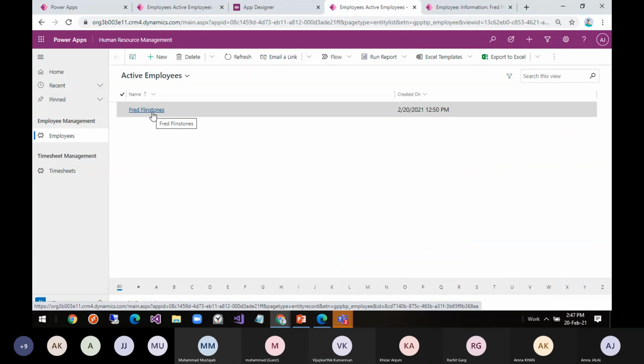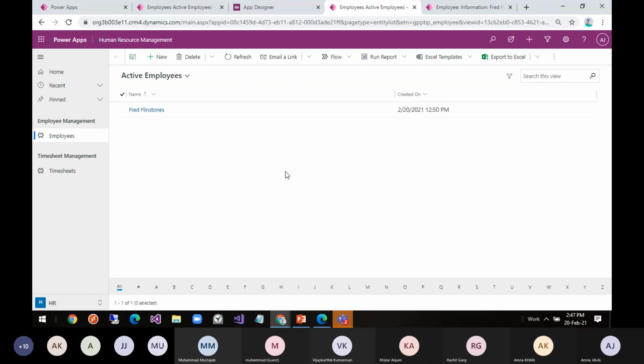I need to tell you one more interesting thing. What if I want to share this app with other users, or with other teams, with anyone else? So what to do in that case? The best practice is that we create a security role and then apply that security role to a user. Then we can share our app with that.